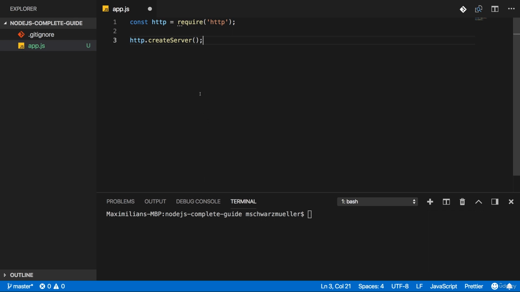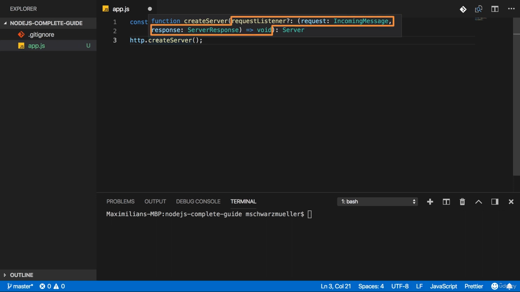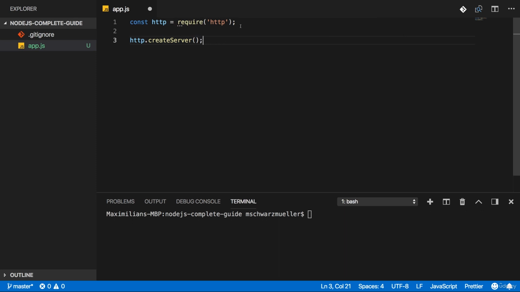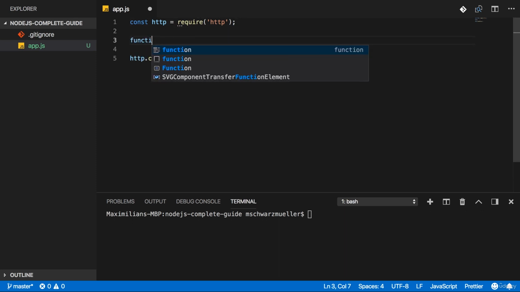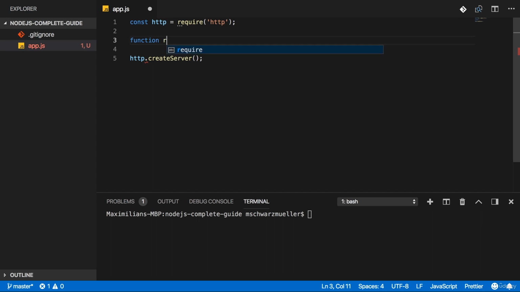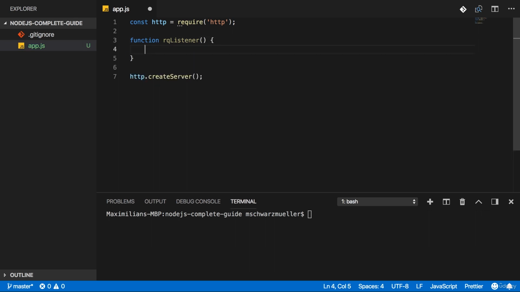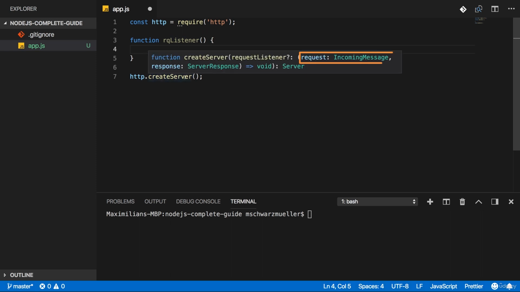And createServer, if we hover over it, we can see it actually takes a so-called request listener as an argument. A request listener simply is a function that will execute for every incoming request. So let's define such a function. For this, I'll create a new function with the function keyword. We can name it however you want, rqListener or whatever you want. The name is totally up to you. And this function has to receive 2 arguments. You can see that here if you hover over that. The request listener receives a request, which is of type IncomingMessage, and a response object.